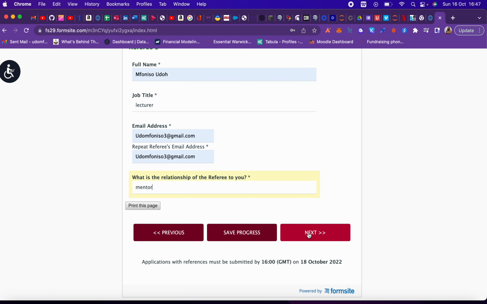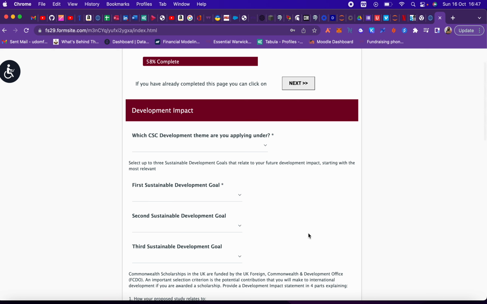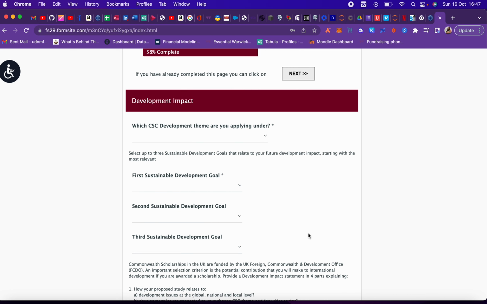It could be that three of them are your lecturers, but not family members. I choose a blend of it because the Commonwealth says it has to be a minimum of 2 but a maximum of 3. I don't know if you understand me. You should be able to understand me. So this is also a very important factor where you have to choose your sustainable development goal.